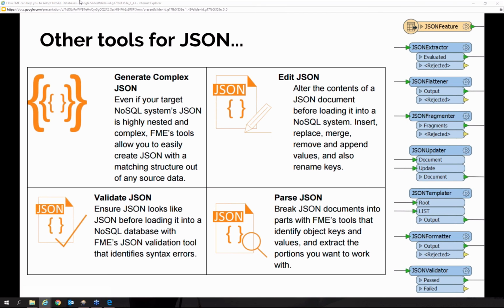Okay, so this wasn't a tutorial about creating JSON and working with JSON. And all of our NoSQL databases create JSON documents. And if you don't do anything, it's just going to create a very simple, flat JSON document. Steve showed you what those look like.